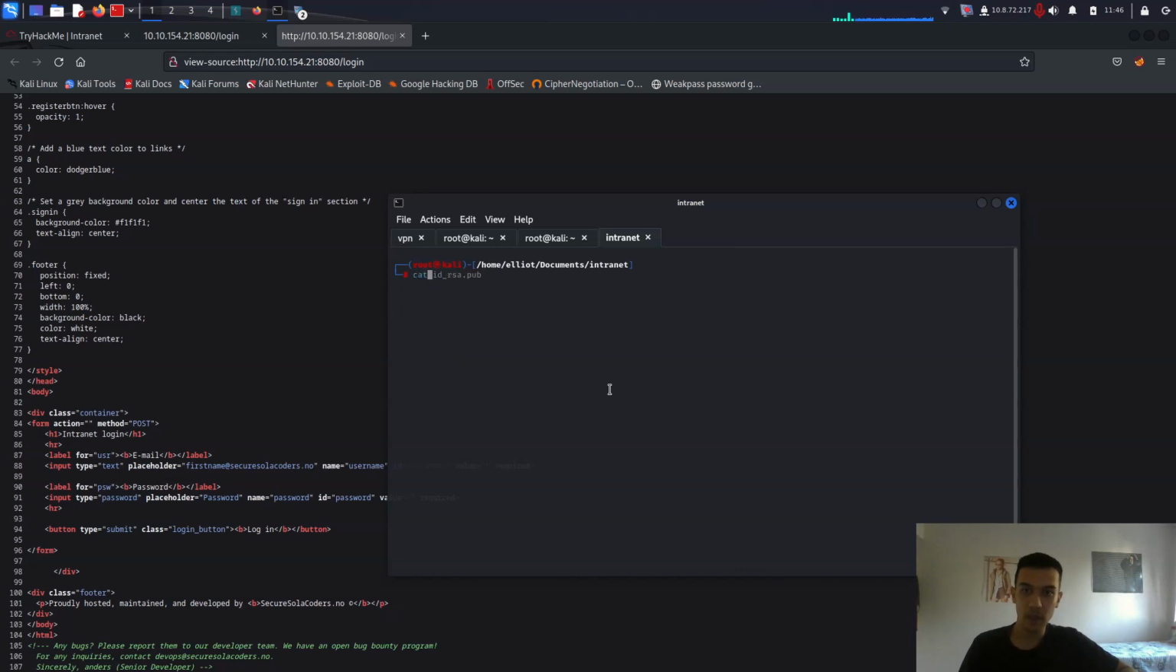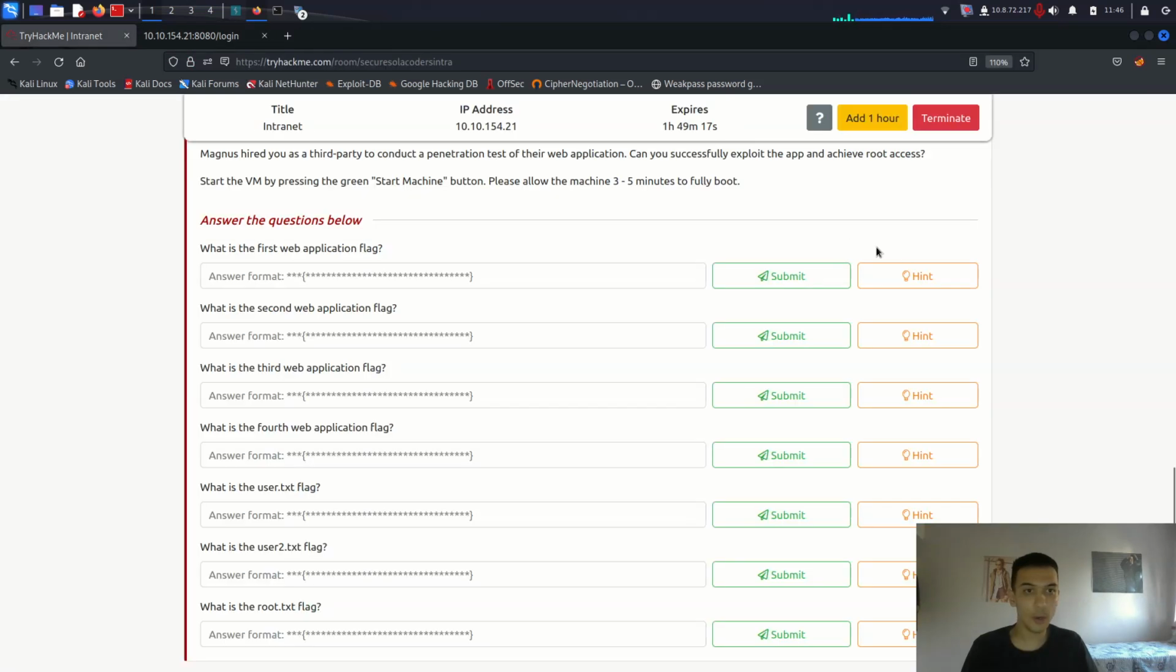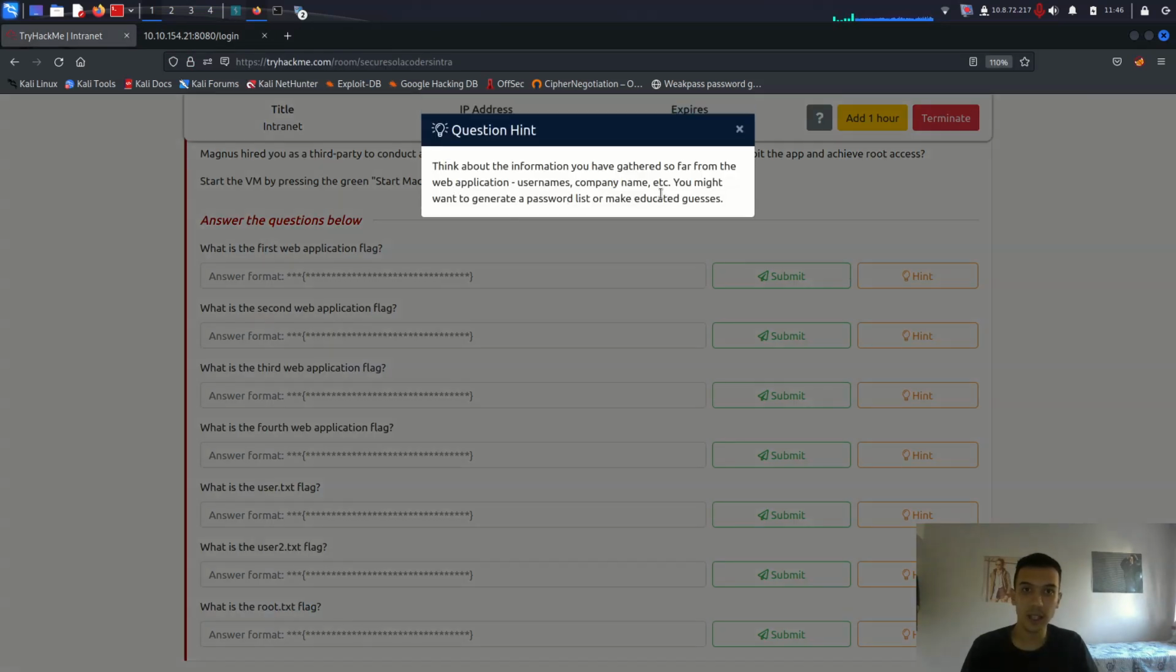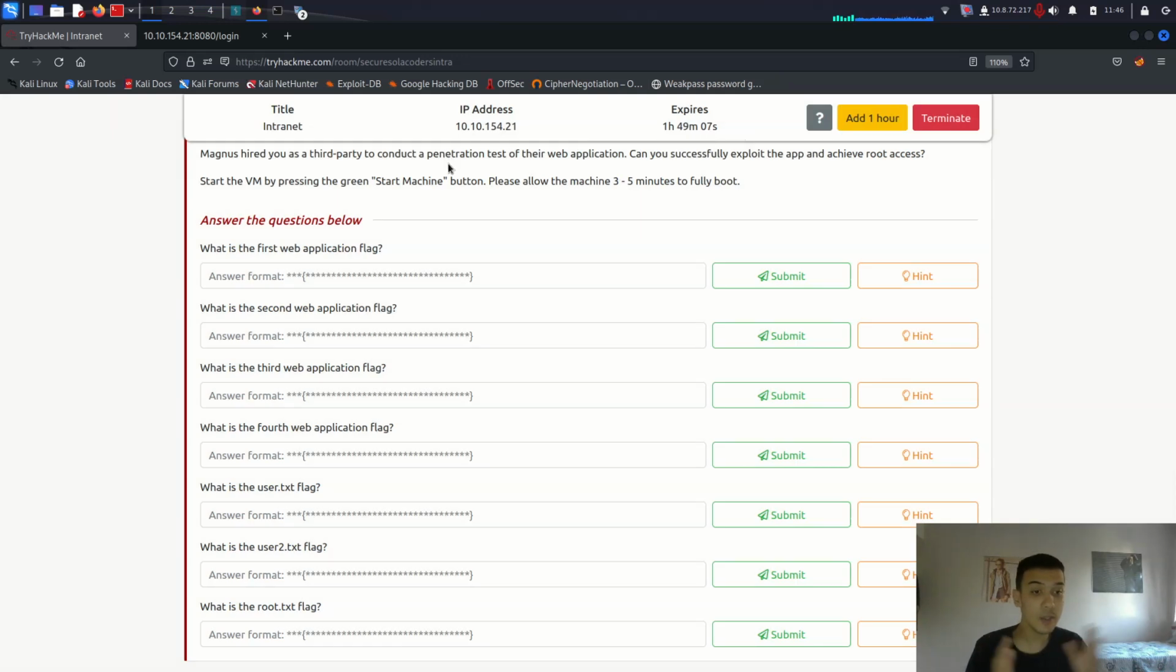So let me say cat here, the user.txt is giving us the users for this room. Okay, we got the usernames.txt in here, and if you read the hint here, it's saying you might want to generate a password list with the company name and so on. So that means we just have to gather the password list here.